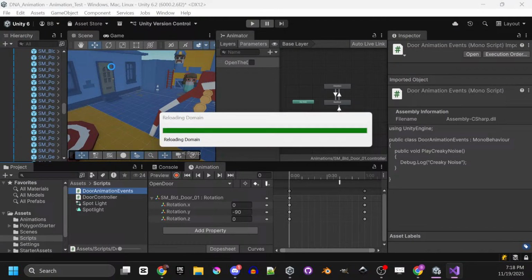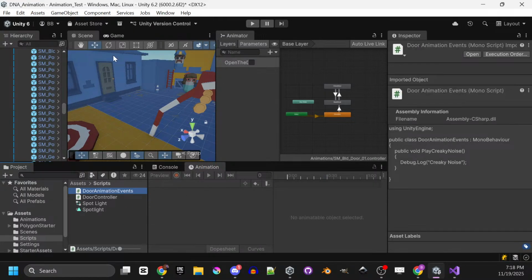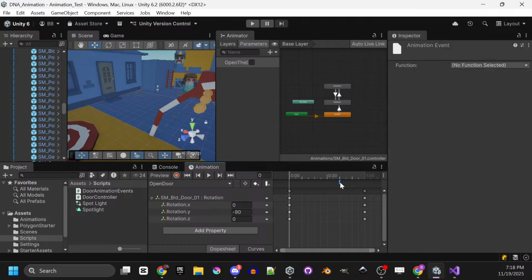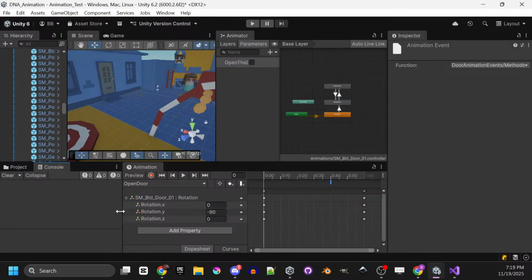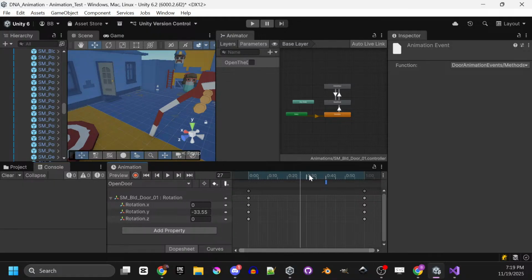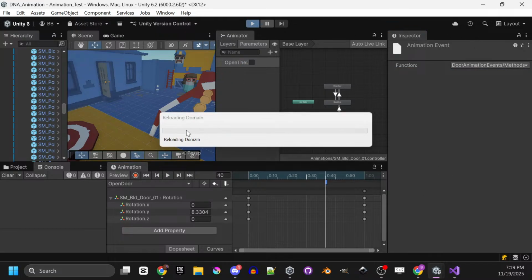So what happens is the door now has that script on it. And because the animation that's on it also has this marker on it, I should be able to find that function. Yeah. So play creaky noise. And so what should happen now is, let me drag the console over here, at the point at which the door animation gets to this marker, it's going to trigger the function on this door animation event script called play creaky noise. So let's see if that actually works.